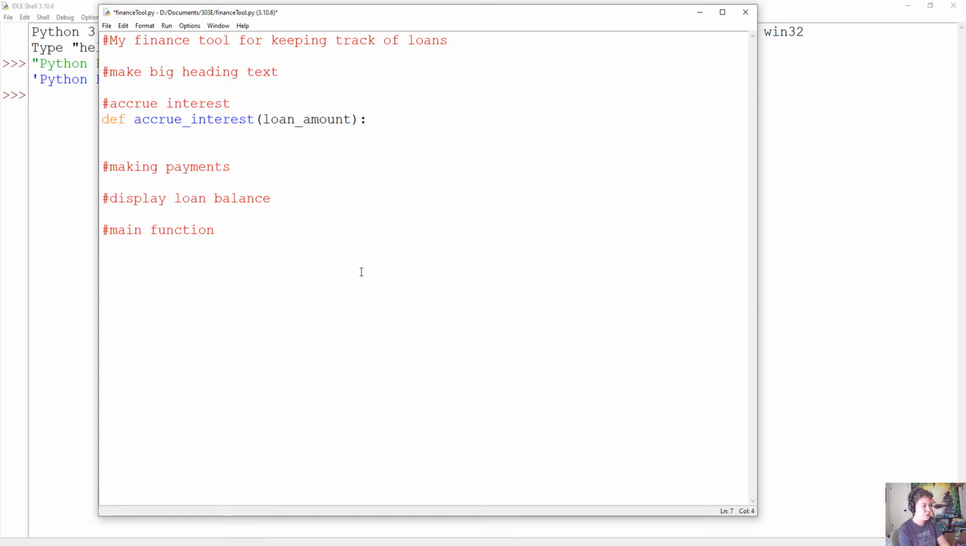So inside of this function, what do I need to do? Well, I'm going to start by making a new variable called loan balance. I'm going to use this to calculate what my new balance is after I apply interest to it. So my loan balance is going to start off equal to loan amount.